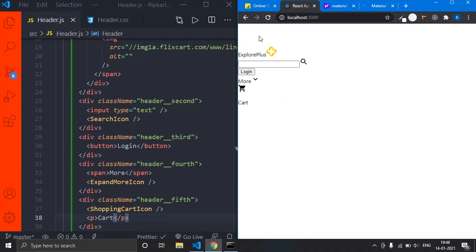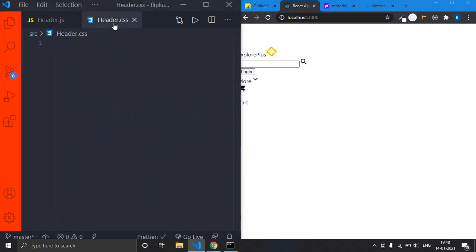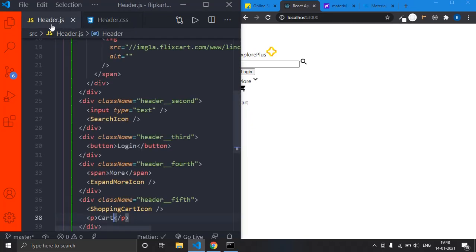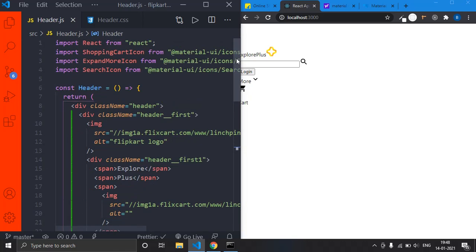Actually, we are unable to see this Flipkart logo because it is white in color and our background is also white. We can see it in the header.css file. The second part is a search bar and icon, the third part is the login button, and the fourth part, and now our skeleton is set, right? Now we'll style it. The first main thing is the header, right? We'll start from the outermost one.